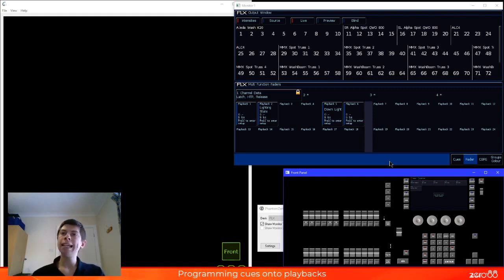But otherwise, let's go in and take a look a little bit more about programming a cue stack. So what we've done so far is we've been programming single lighting states onto our faders. Some of you, depending on what consoles you've used in the past, you might be more used to referring to that as a submaster. Okay, it's just a single lighting state on a fader.